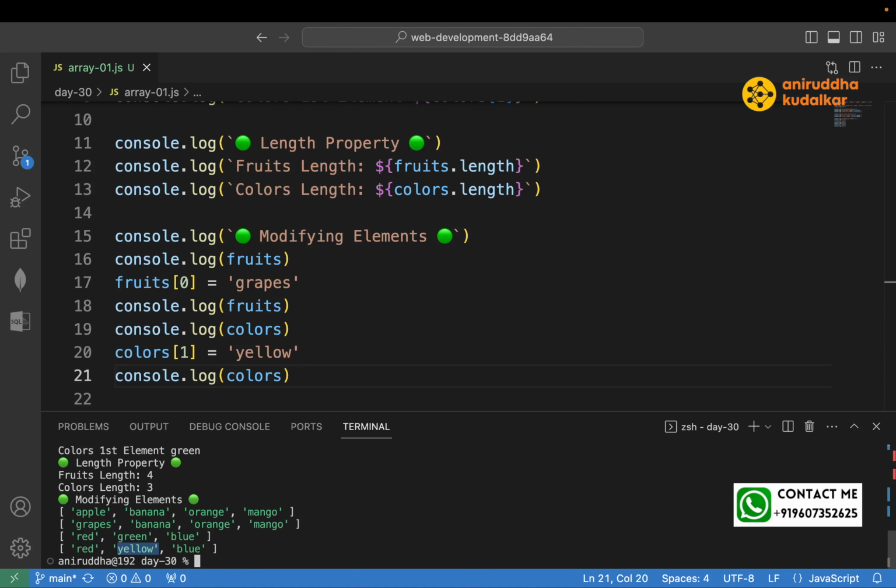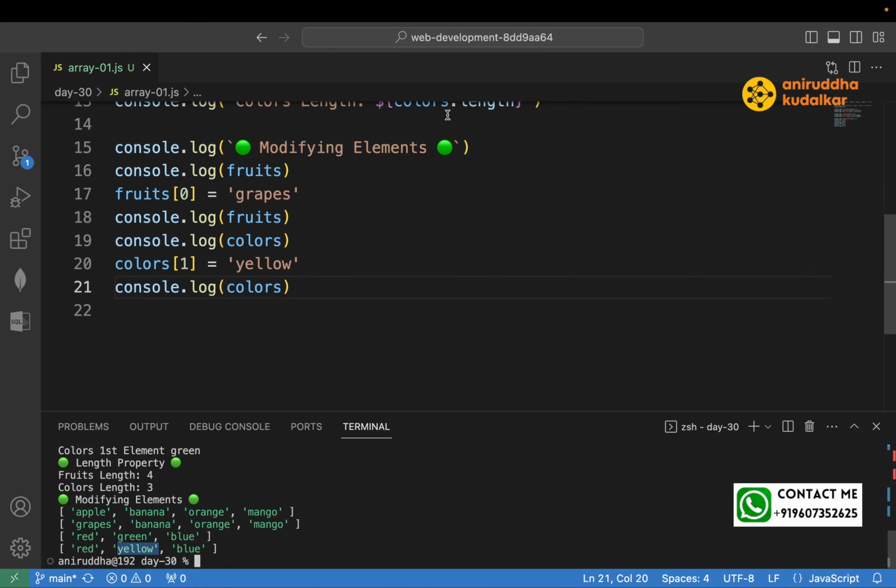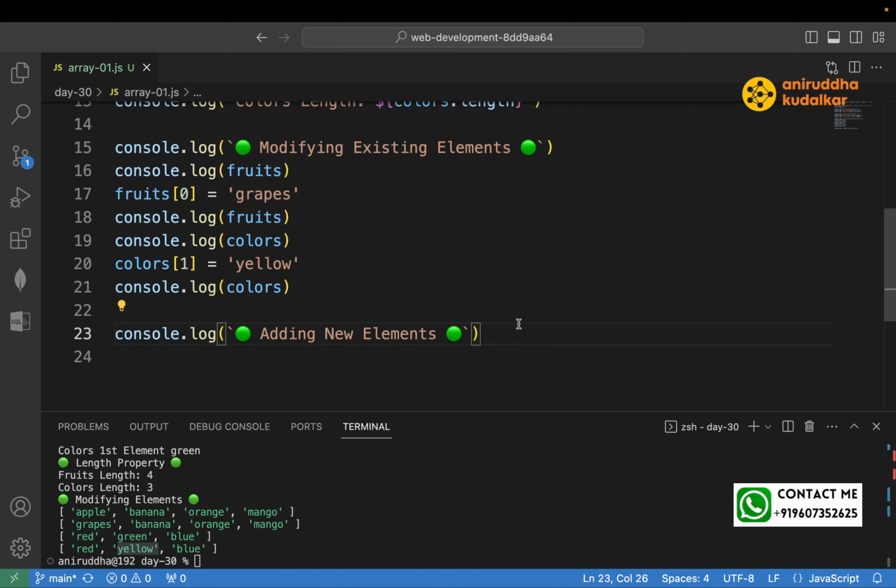Okay. Then I want to add elements to an array. Adding elements. So this is modifying existing elements. Now adding, we can say modifying existing elements, adding new elements. How do you do that?